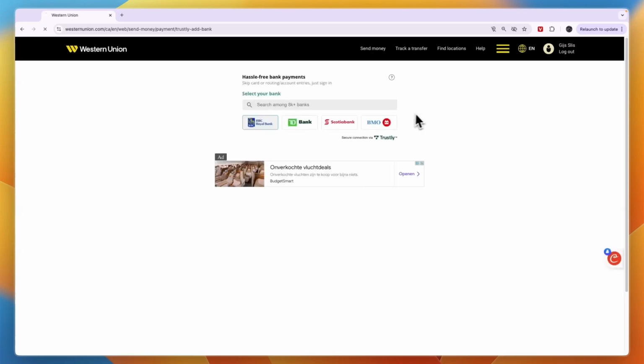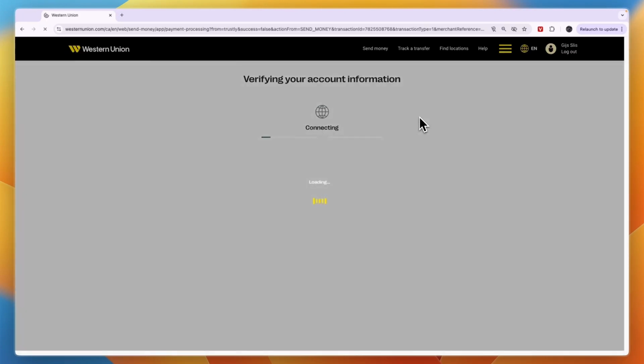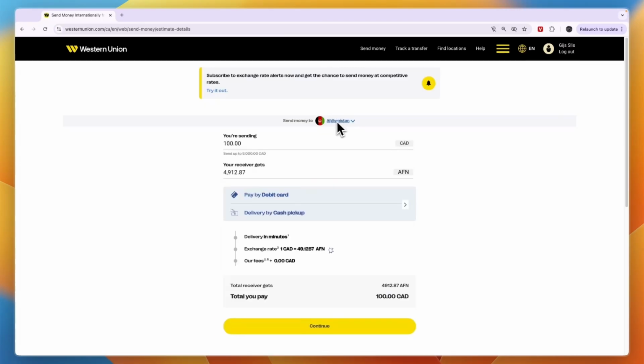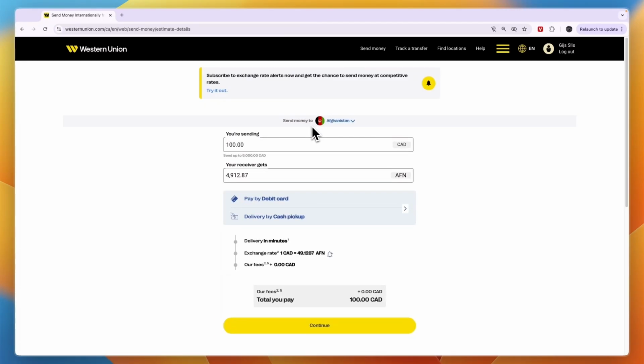Now after doing that, you want to select where the cash pickup location should be and then the money will be delivered to that specific cash pickup location. So review that all the details are correct and if they are, then you want to go and confirm the transfer and the money will be on its way to Afghanistan. So now you know how to send money from Western Union to Afghanistan.